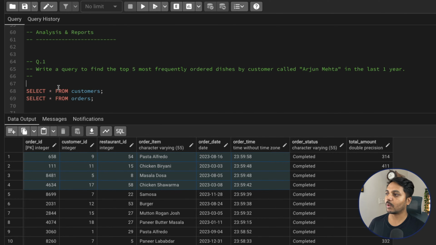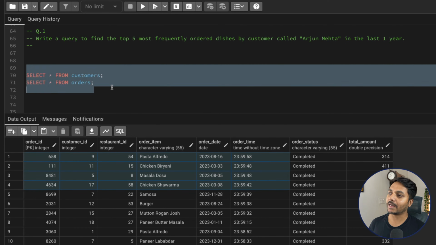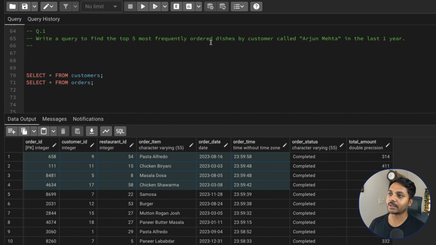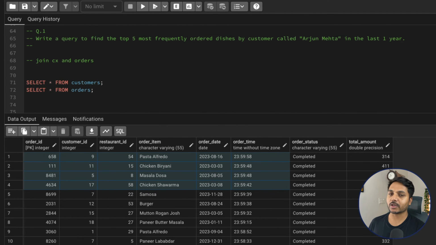So let's go ahead and solve this problem. Before solving it, I'm going to write my approach here. That is one of the easy ways to solve any challenging question or complex SQL problem. As per my analysis of this question, my first task is that I need to do a join between these customers and orders. I would just write my short approach: first join customers and orders.